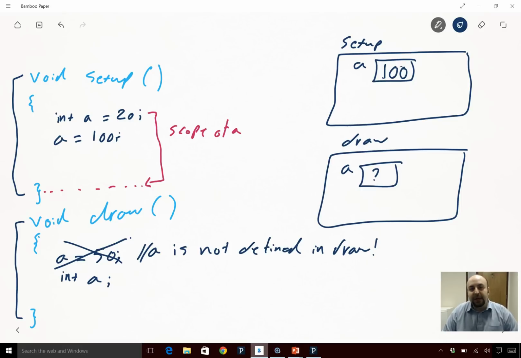So this should be really clear. Or I could have another variable, let's say int b here, and I'm going to set it to 50. Again, b only lives in draw, so setup can't see b. Setup can only see its own a, and draw can see its own variables, a and b. They don't share. It's kind of like two different apartments. They have different variables. They live in different spots.